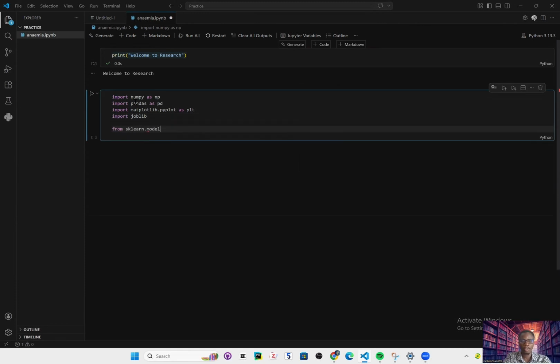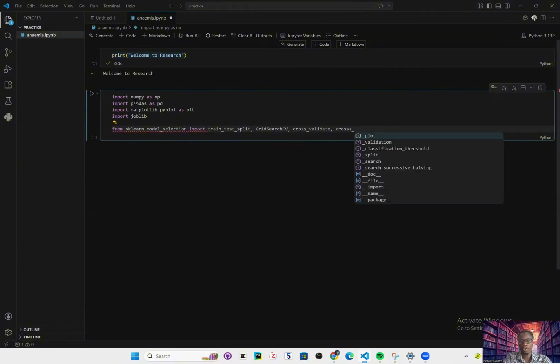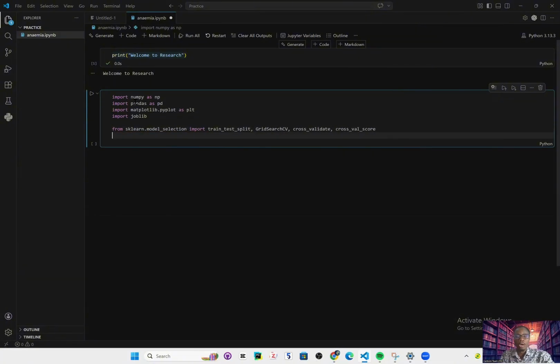sklearn.model_selection, I'm going to import train_test_split. I'm going to import GridSearchCV. I'm going to import cross_validate and maybe cross_val_score, if we want to know what we're going to do. Cross_val_score, and from sklearn.preprocessing, we're going to import OneHotEncoder and StandardScaler.